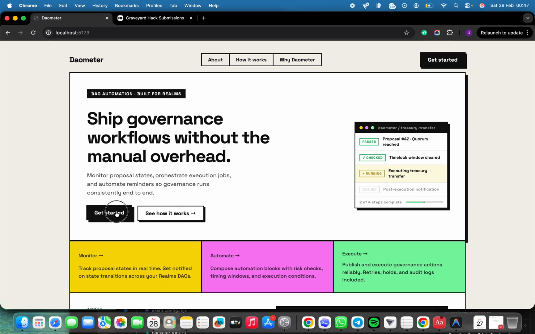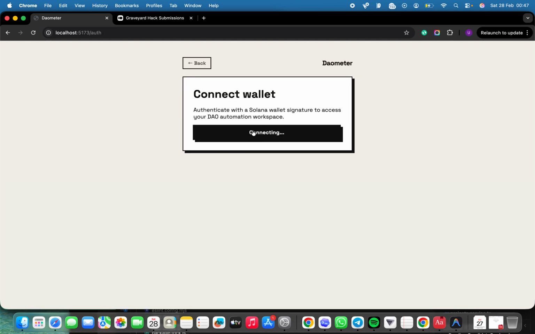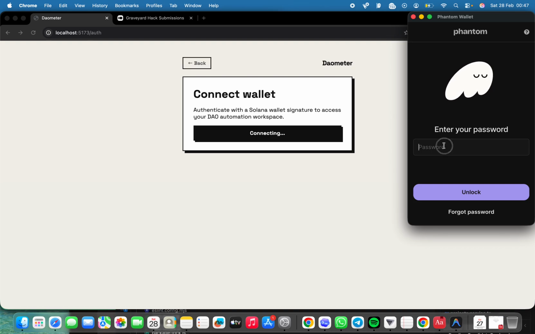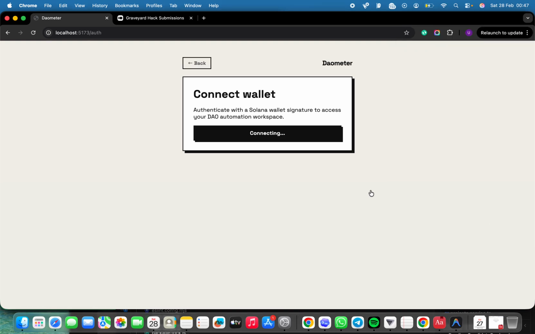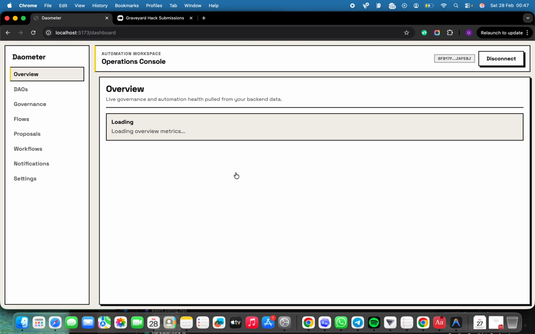To get started, you have to click here, then connect your wallet. This is our wallet connection, because it is non-custodial. So we use your wallet for all the signing. Okay, so this is loading up.